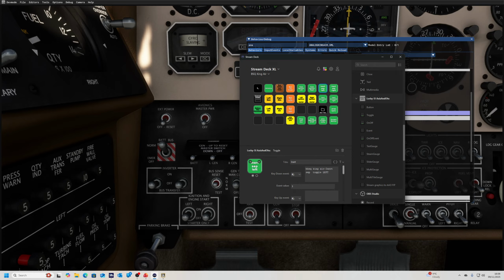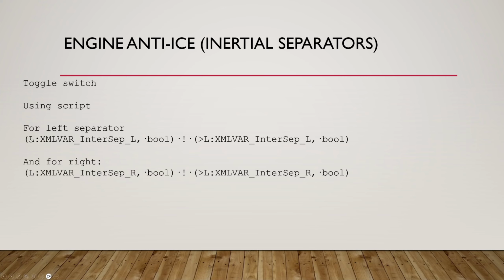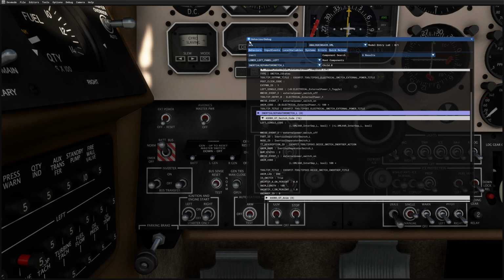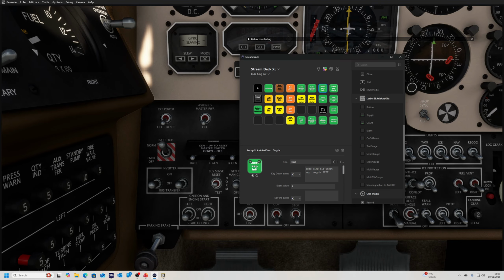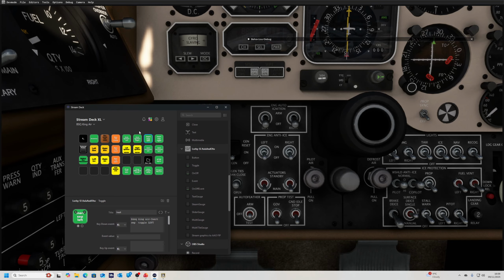So if we look at that script for the anti-ice, the left one is literally read it, invert it and write it back in again. Same for the right. So that works. That's the script that I'm using. And it definitely works, and it moves the switch as well quite happily. So if we go back into the cockpit and let's bring the stream deck up. If I click on the left one here, you'll see the switch moving. Same with the right, and it works.